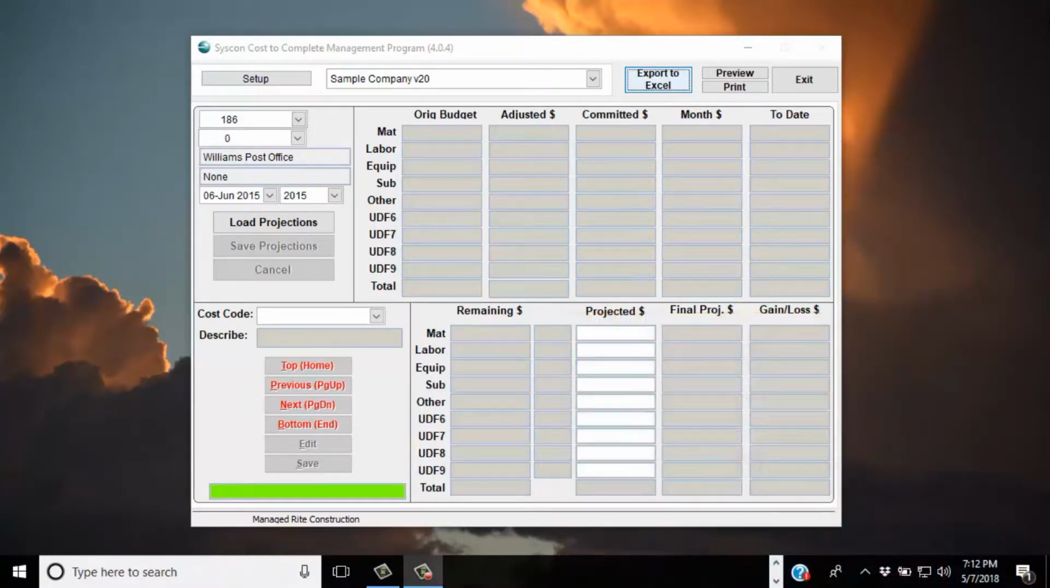There are two primary solutions embedded in the Syscon Cost to Complete management program. Let's start with the basic one. The first challenge is to quickly gather all the information needed for accurate projections. Here, like so many other Syscon tools, we use our deep knowledge of the Sage 100 Contractor to instantly pull exactly what you need from many transaction sources to get an accurate picture of your job.